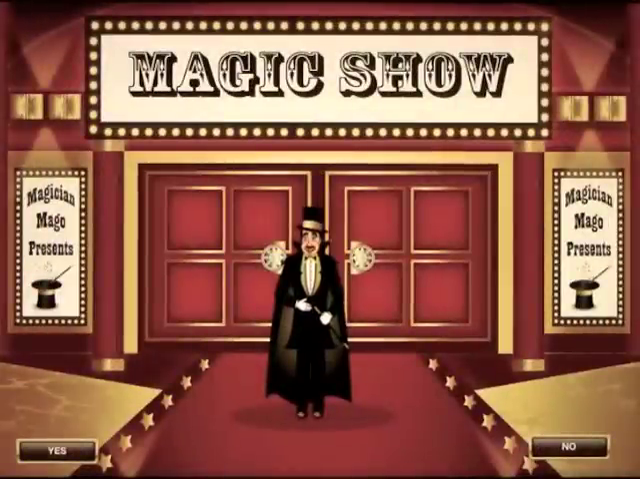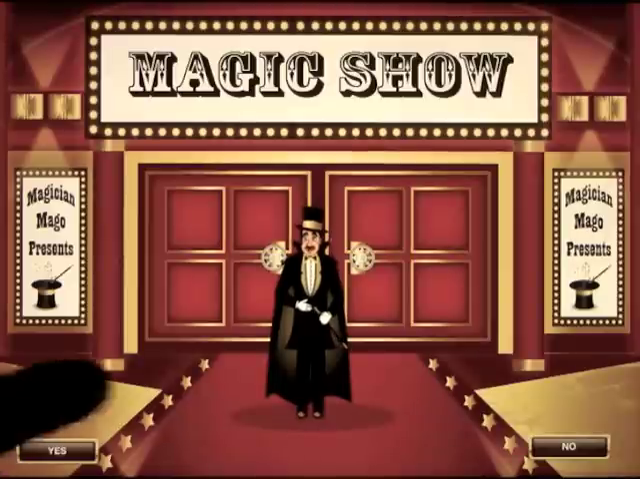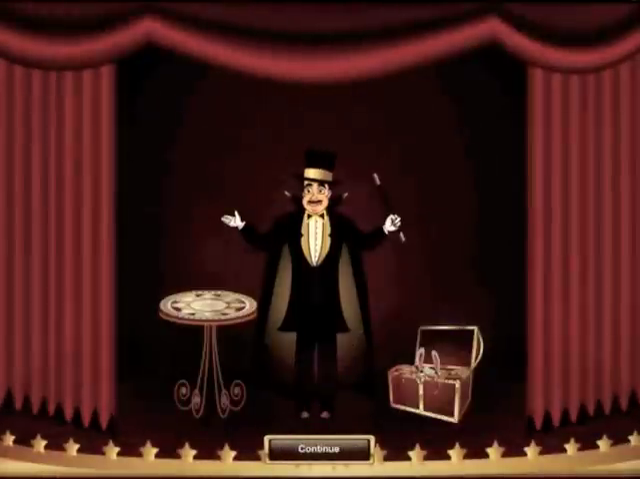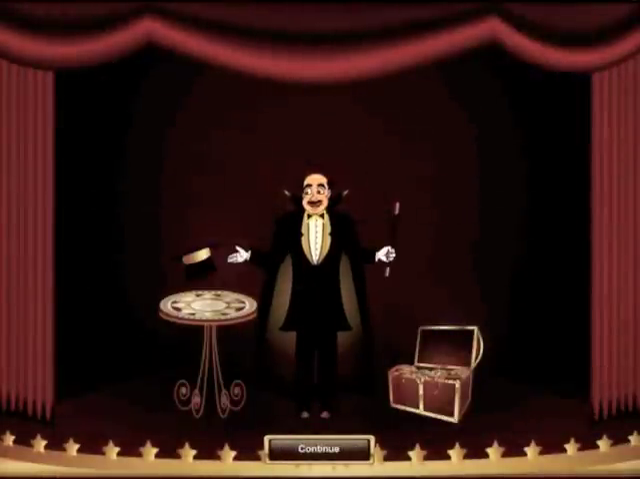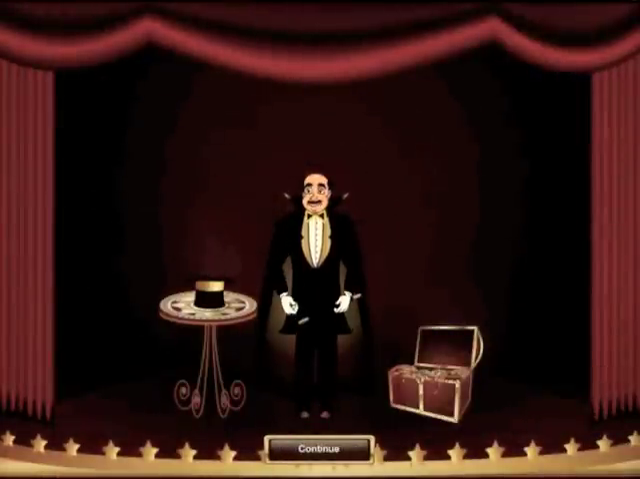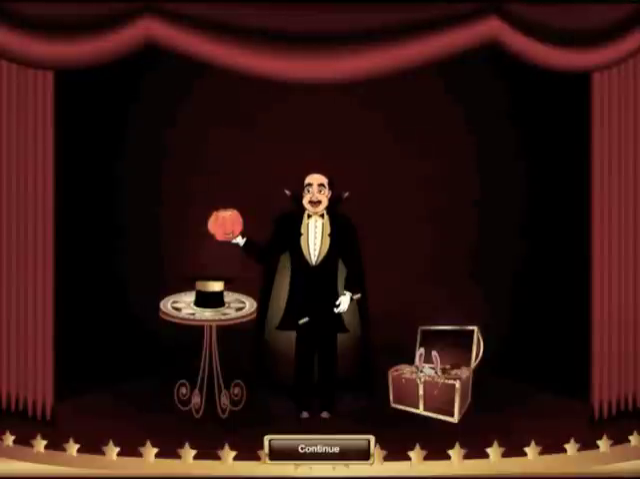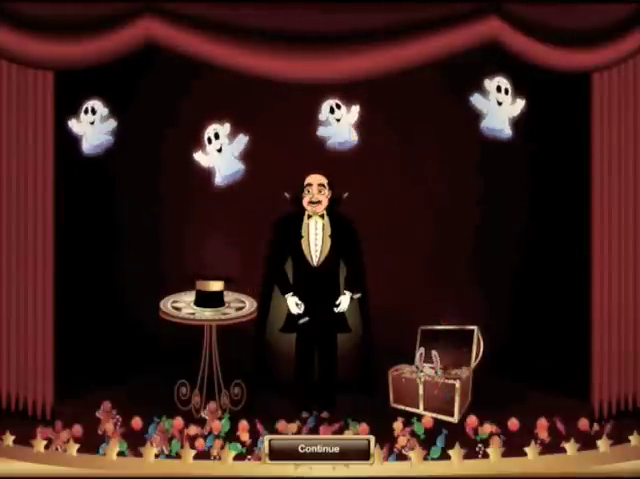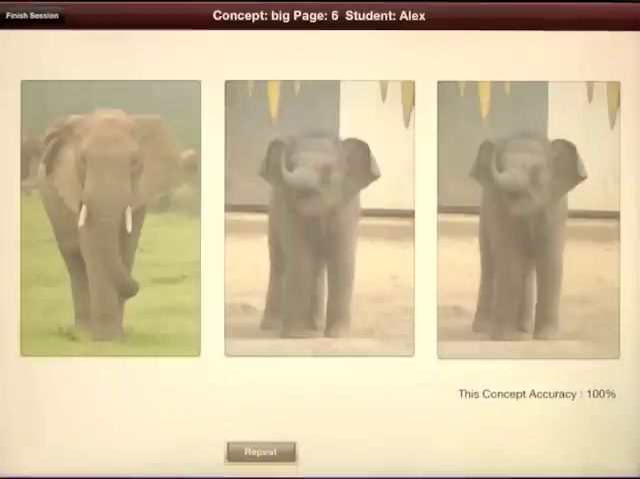Congratulations! You earned enough stars to watch a magic show. Would you like to do that now? Okay, so you can click yes or no. We'll click yes for this demonstration. And there we go. So we get a reward for getting 5 correct, and the kids can watch that. Students can watch that every time you get there. And then it goes back.